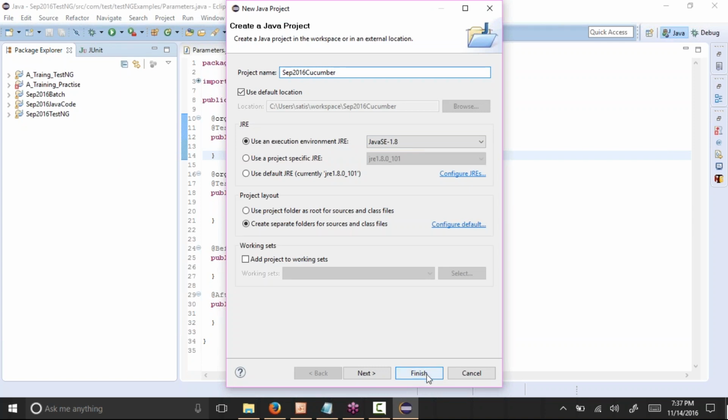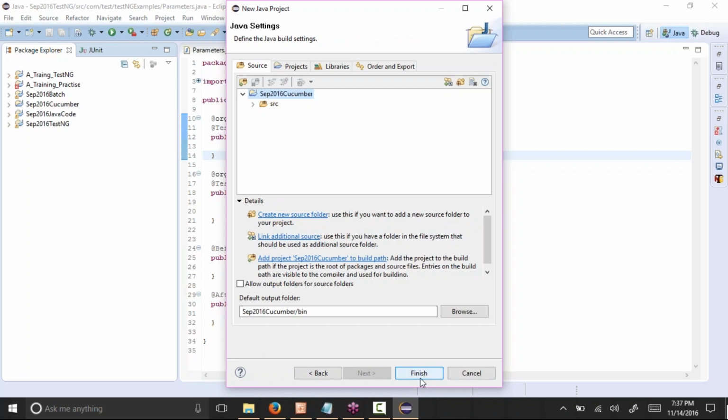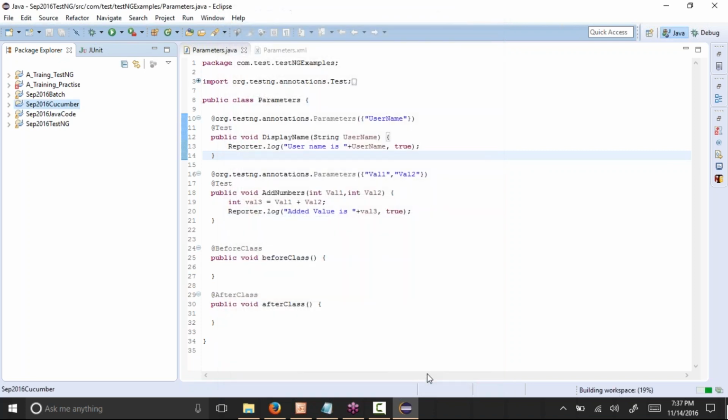Okay, and then click on finish or next. Okay, so click on finish, which will create the Cucumber folder for me. Now, it's again the same thing, like it created a Java project in there.